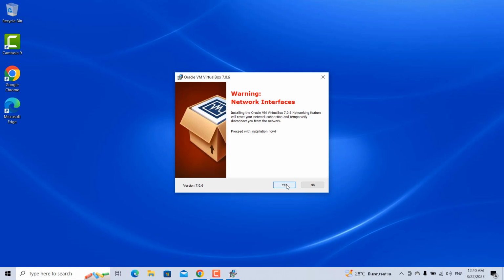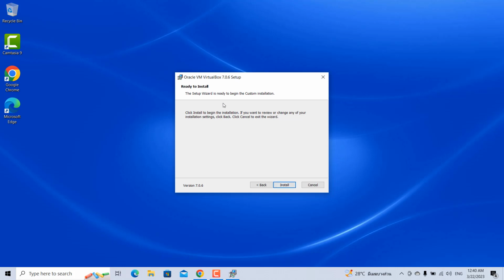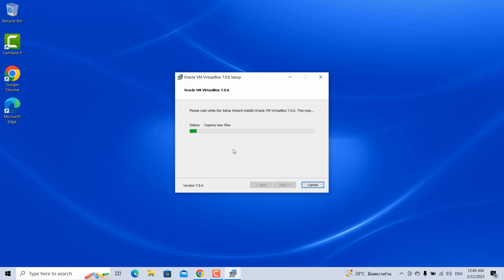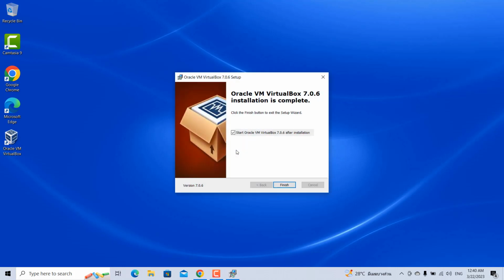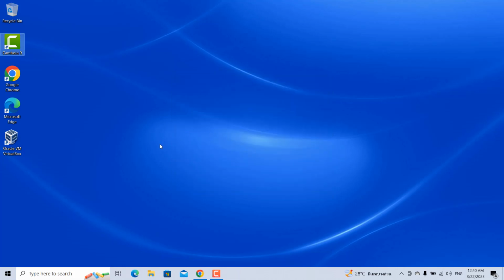Then it gives a warning about the network interface. You can click yes, as well as for the Python Core Win32 API here. You click yes, and now you're ready to install VirtualBox on your Windows 10 PC. You hit install. Wait for a few seconds, then it has finished, and you click finish, which starts Oracle VM VirtualBox.